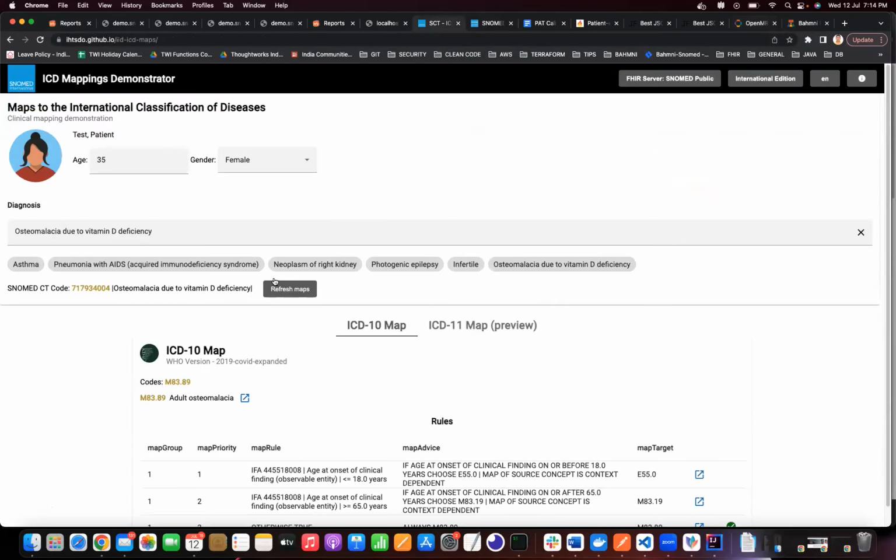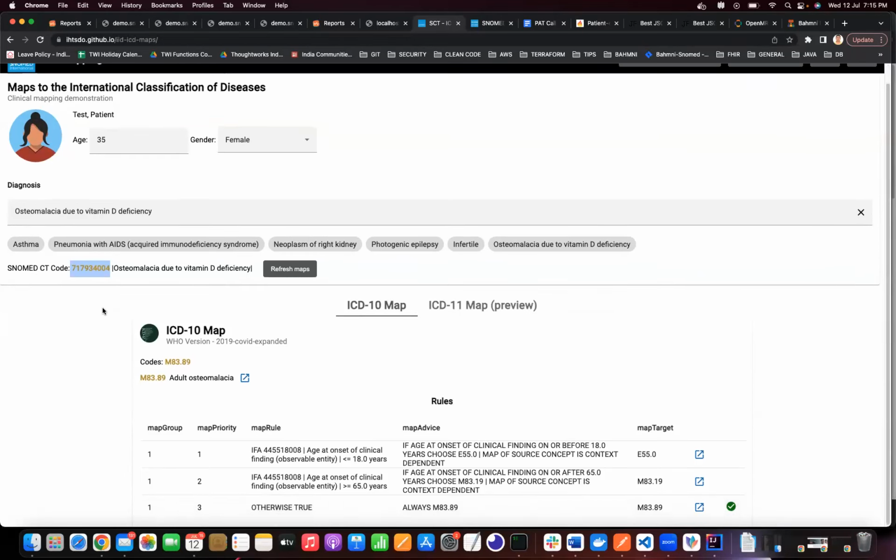So as you can see here, osteomalacia due to vitamin D deficiency is a particular disorder. And for that disorder, this is the SNOMED code 717. This 4004 is the given SNOMED code, and you find that it is not always a one-to-one mapping. There are certain rules which come into play to arrive at a corresponding ICD10 code.